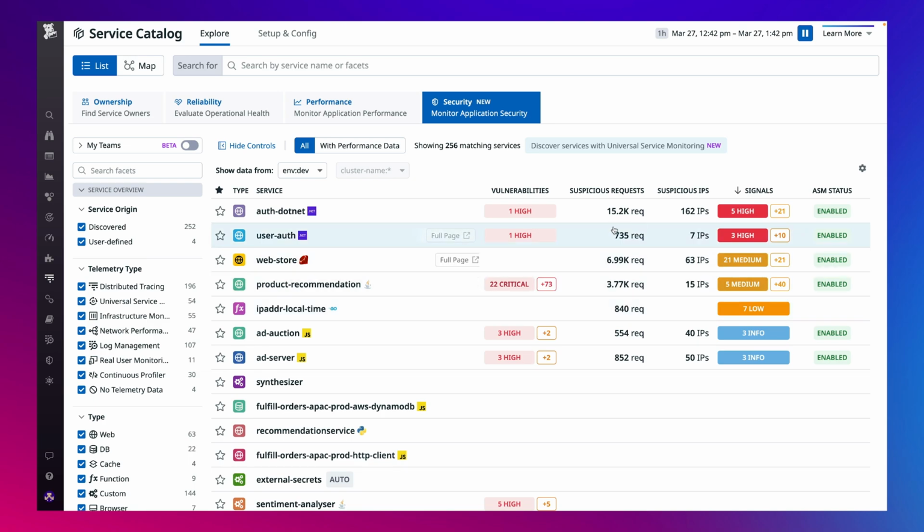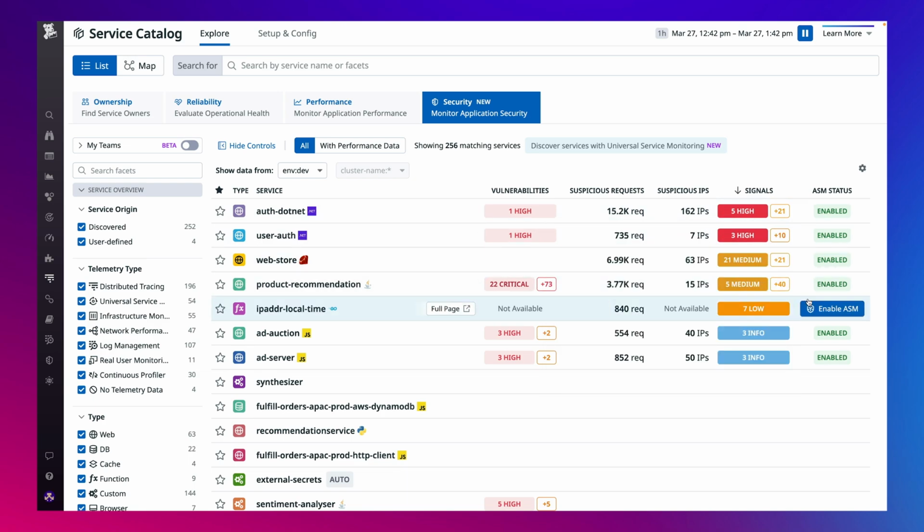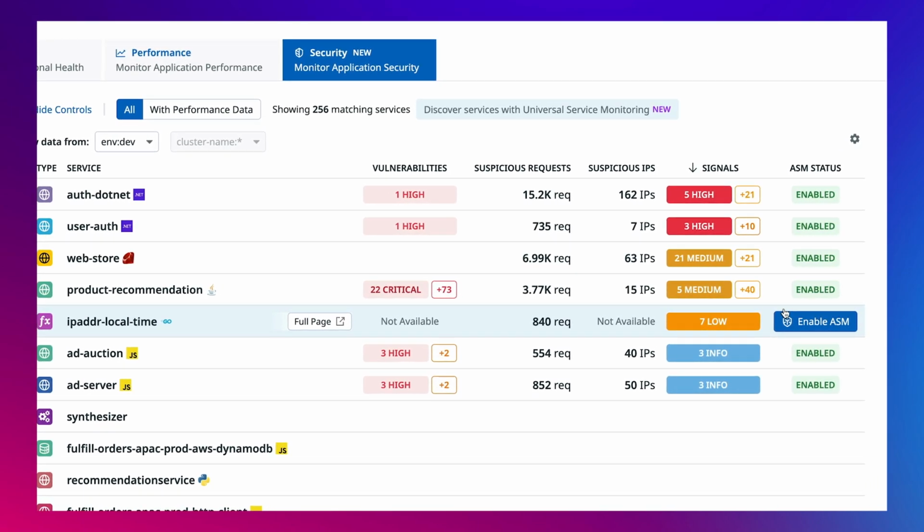If you have a production service which is at high risk of a security attack, you can easily enable application security management in one click, straight from Service Catalog, to start realizing the full potential of application vulnerability management.